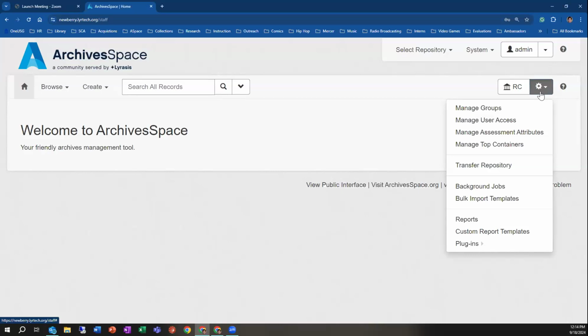And then user access is what group is that user a part of. You would do that in manage user access. Manage assessment attributes applies to assessment records. We will not get into assessment records today, but it is a record that you can create, and these attributes are managed at an admin level and can be changed. And then manage top containers, that's the boxes, your physical containers that you just can describe in ArchiveSpace.